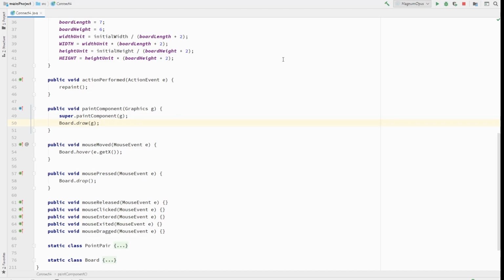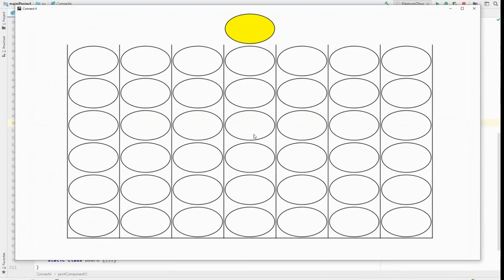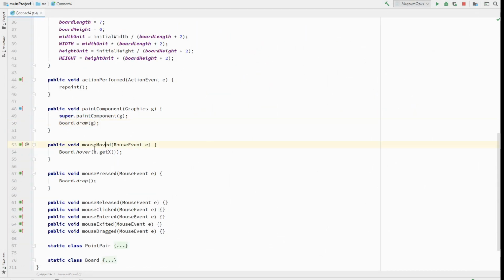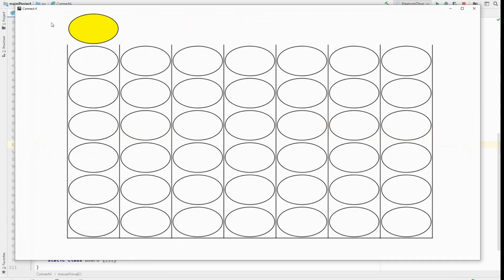Next, when the mouse is moving around the screen, we want the piece that's hovering around to follow the mouse around the screen. In the mouseMoved method, we call the board's hover method and pass in the X value of the mouse. We don't pass the Y value of the mouse because the piece is always at the top and the Y value stays constant no matter where the mouse is.